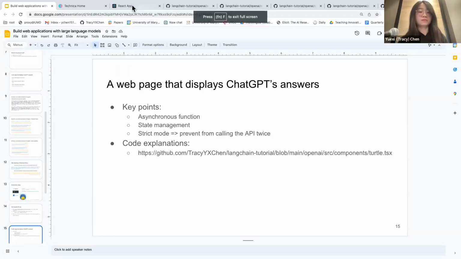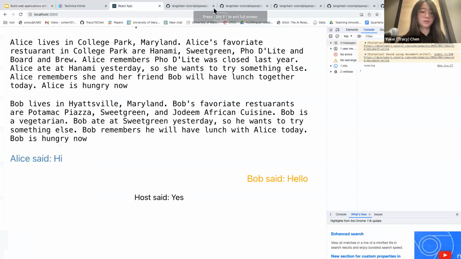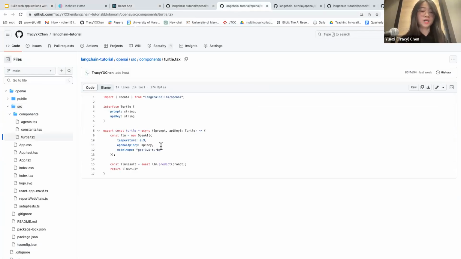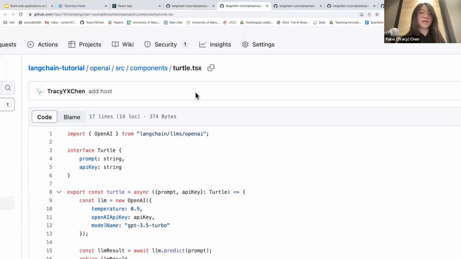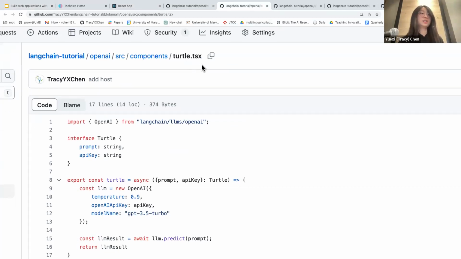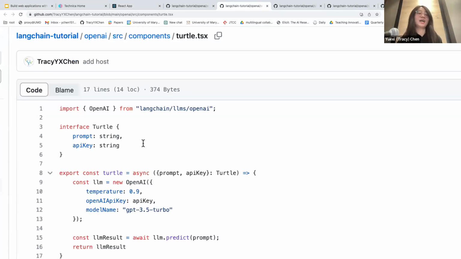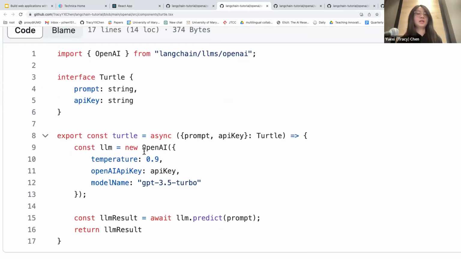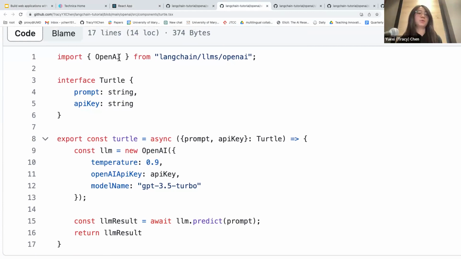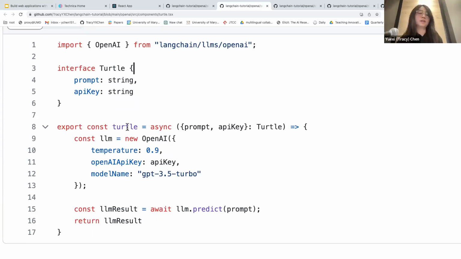let's go to the code explanation. For the first one, we just want ChatGPT to return an answer for a turtle name. So here I create a file called turtle.tsx. The suffix is for TypeScript. It's similar to JavaScript, but it's just more typed. Here there are only a few lines. First, we need to import the library, which is OpenAI. And then here is our turtle function. The turtle function will take two inputs. One is the prompt, and the other is the API key.